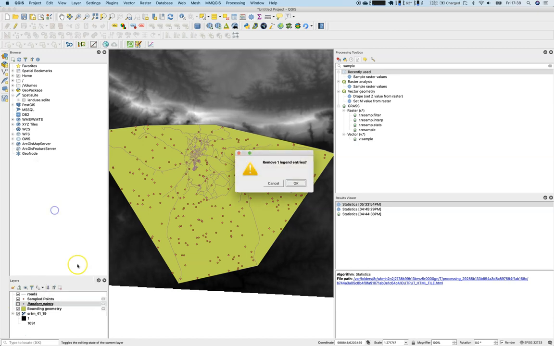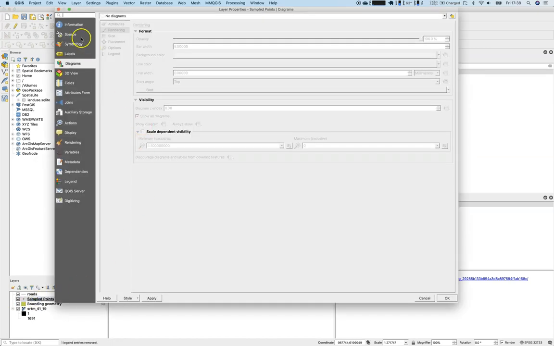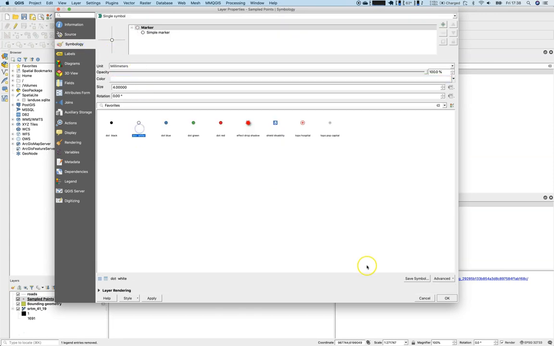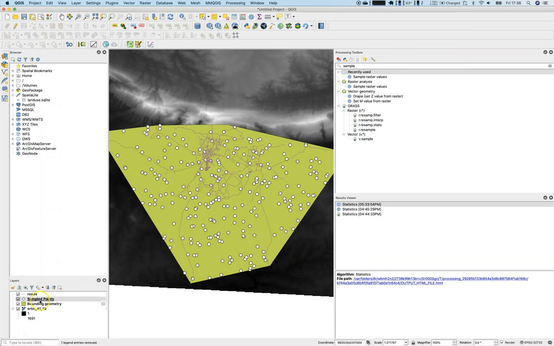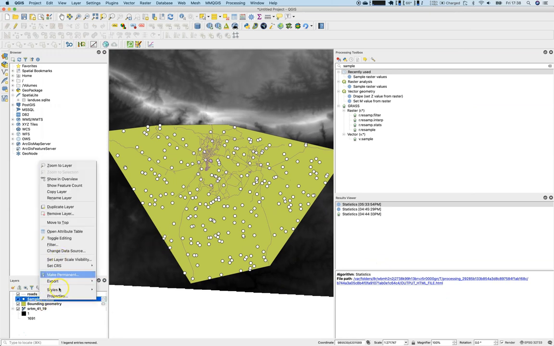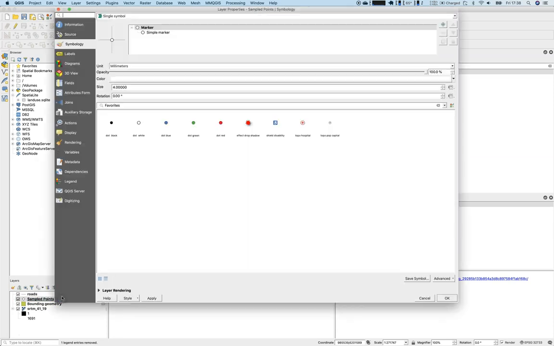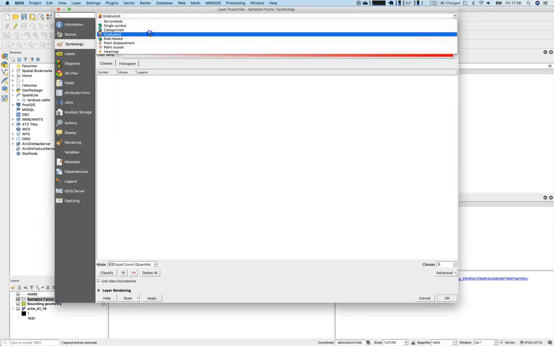I'll remove these random points here. Highlight them a little bit. And these are the sampled points. Now, what we will do now is we will switch to another style due to the fact that we have now the height information.